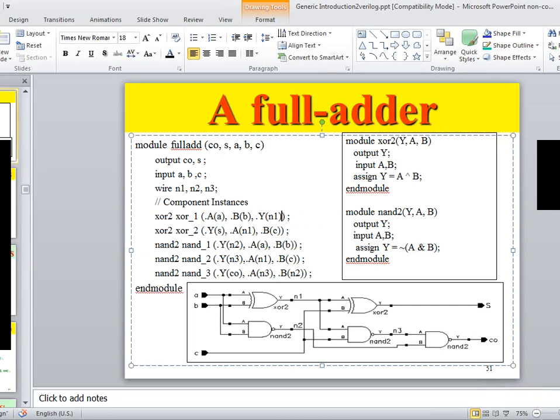So why I'm okay with doing this, I'll tell you, is because I'm using this method, formal and actual. I'm not using the shortcut method that we saw earlier, right? The formal .A, .B, and .Y are the names of the ports of the XOR module. Y is output, A and B are inputs. .A, capital A, is mapped to the local A input here. So I'm making sure that the A input of XOR2 is connected to the A input of this module.